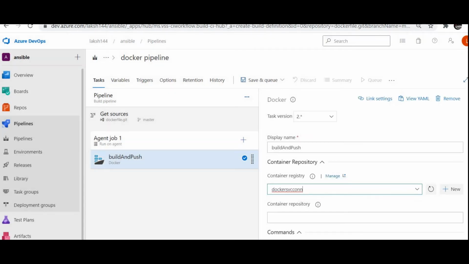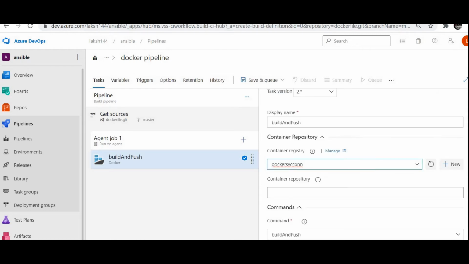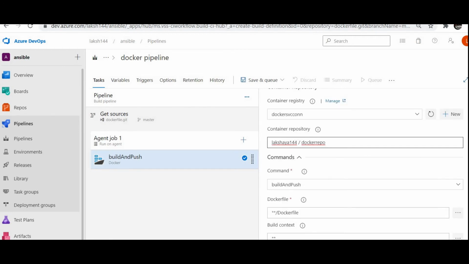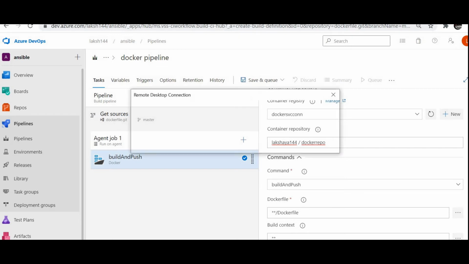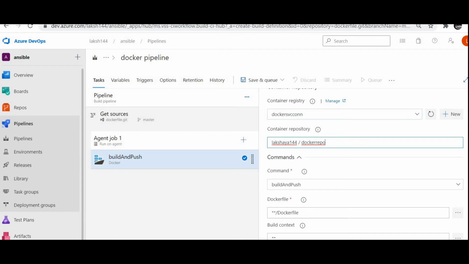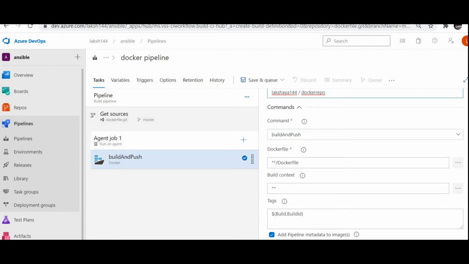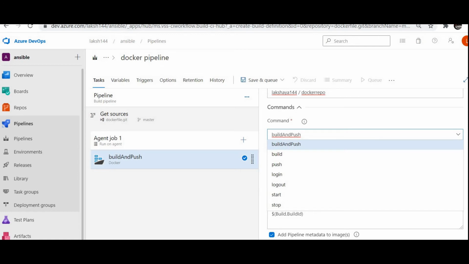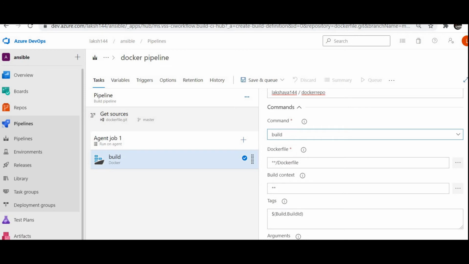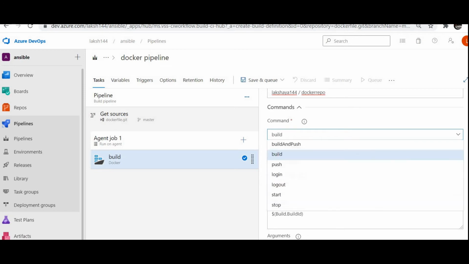Container repository, let me copy my container repository. Or if you want, you can deploy it to Docker Hub. This is my container repo name. Command: build and push. I'm selecting build and push because I will be building and pushing it. If you select only build, it will only build the image, build the Docker file. It will not push it. You can use only push, login, logout, start, stop. I am using build and push.